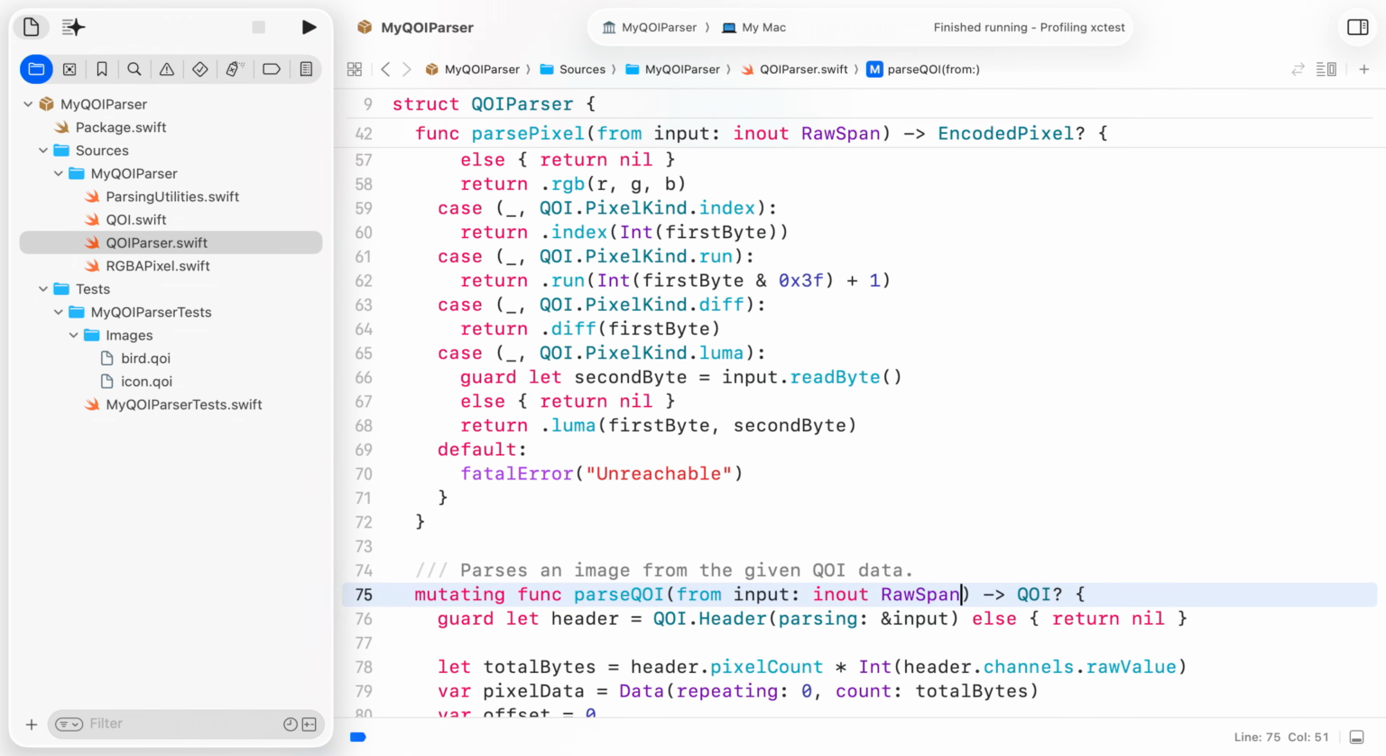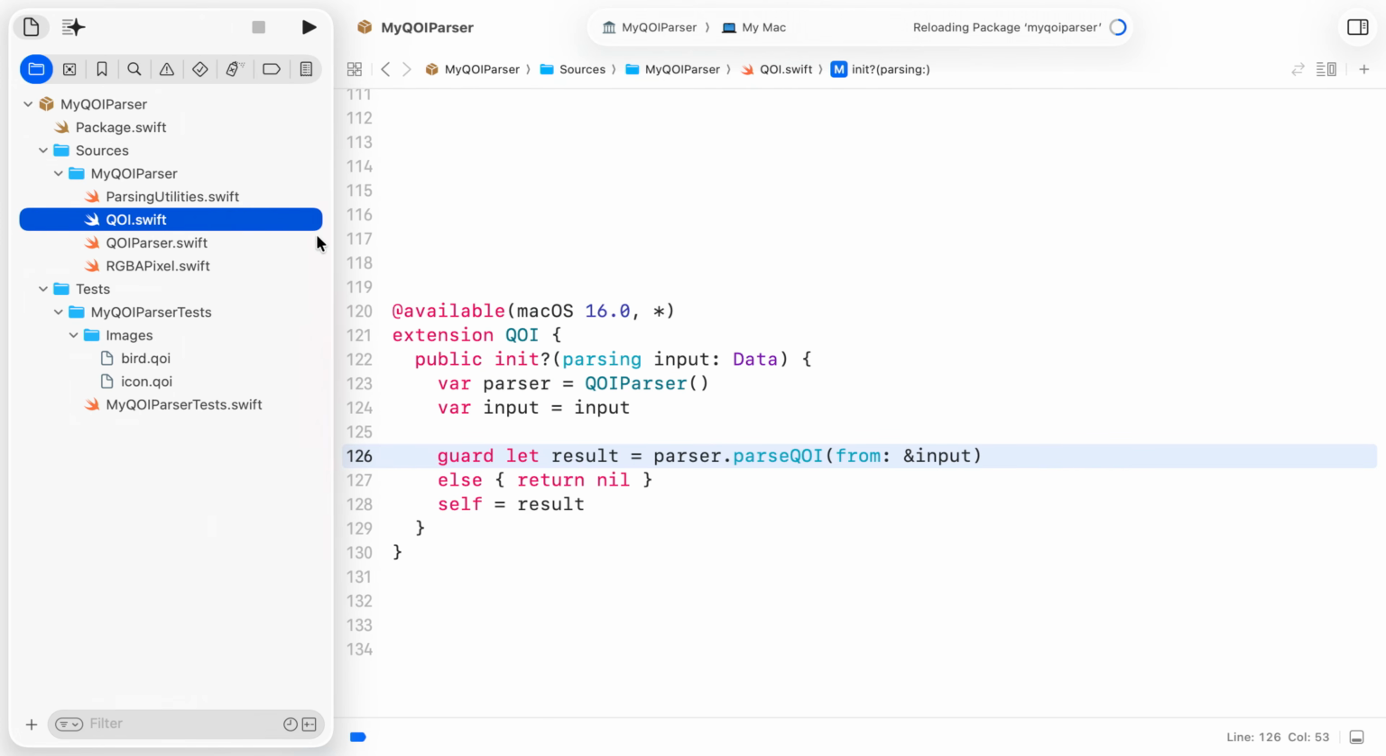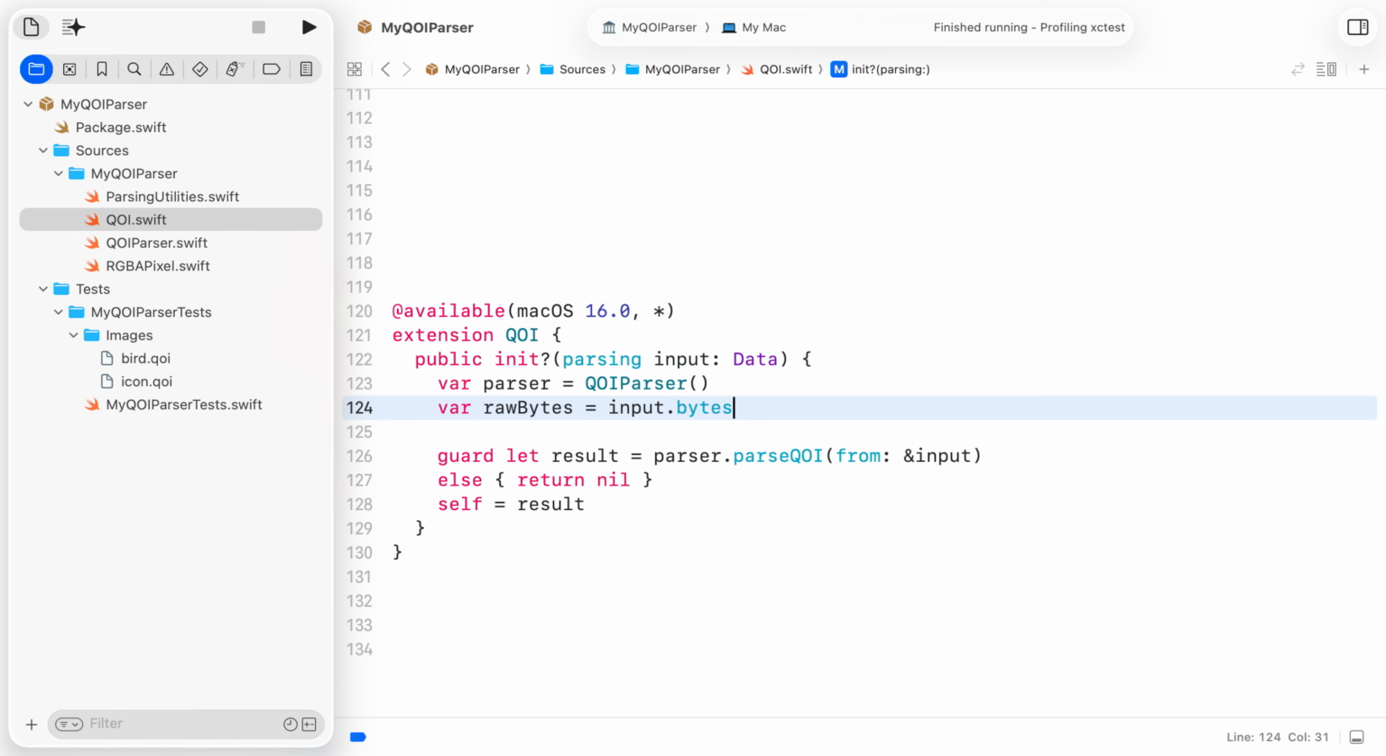I'll also need to make a change at the call site. Instead of passing the data itself, we'll get the data's raw span and pass that into the parsing method. I'll access data's raw span using the bytes property. This raw bytes value is non-escapable. I wouldn't be able to return it from this function, but I can pass it into the parsing method without any problems. With that change, I'm all done with the update to use raw span.